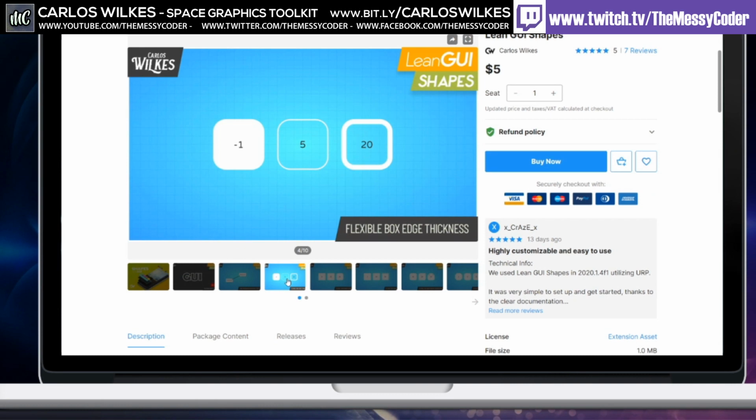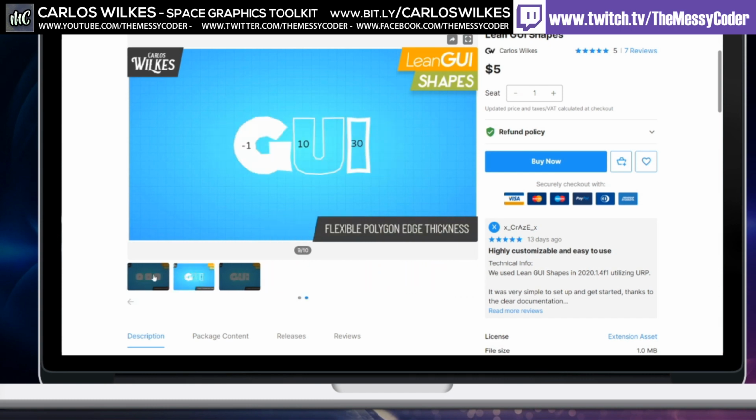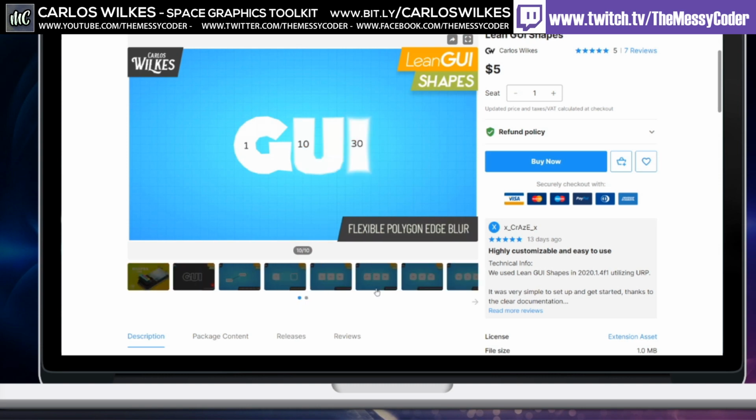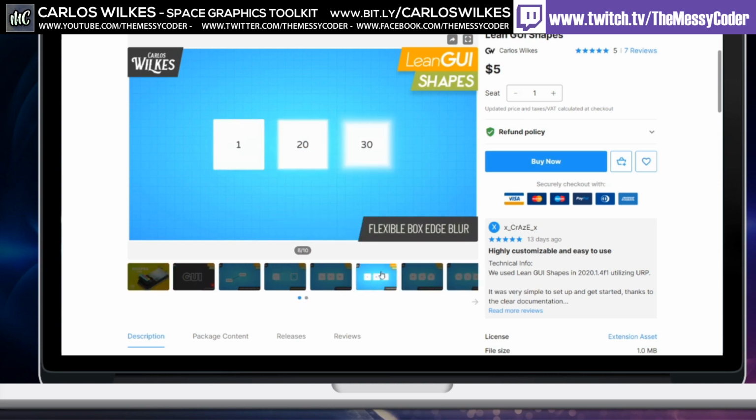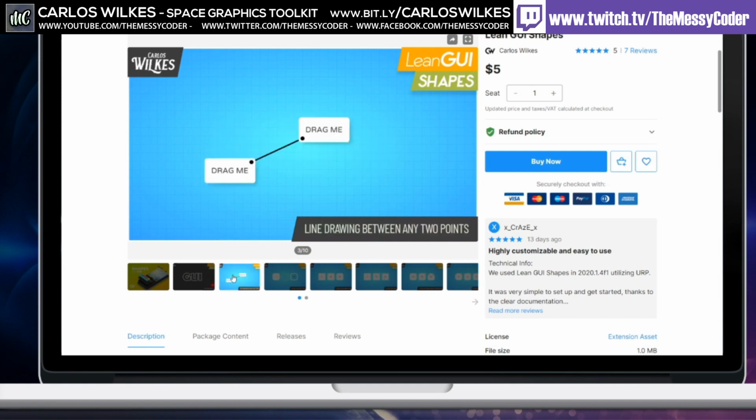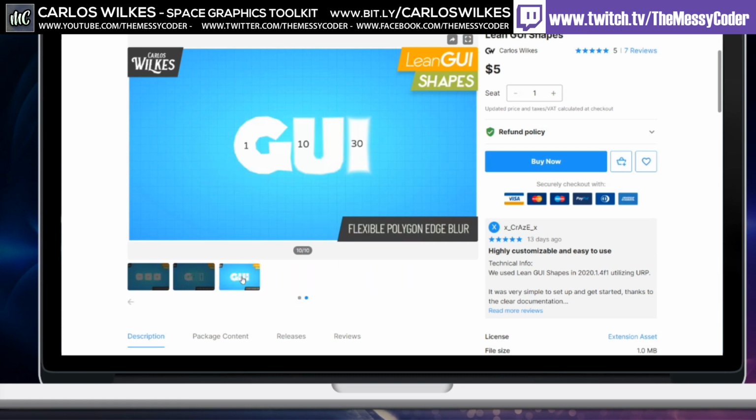So, if you want to make a UI and you want to have boxes with custom round edges and you want to adjust the size in real time, for example, you have an animation, then this is the asset for you. It also has like a polygon shape, circles, and lines. You can draw a line between a point on the UI and a point in 3D, or a point in 3D and point in 3D. Lots of different kind of shapes.